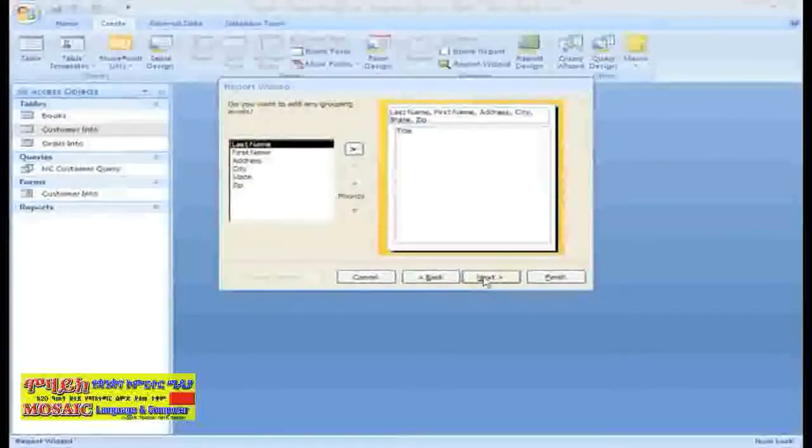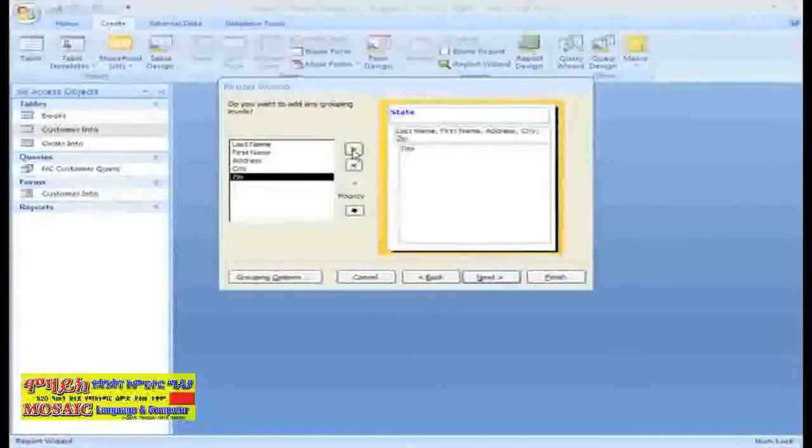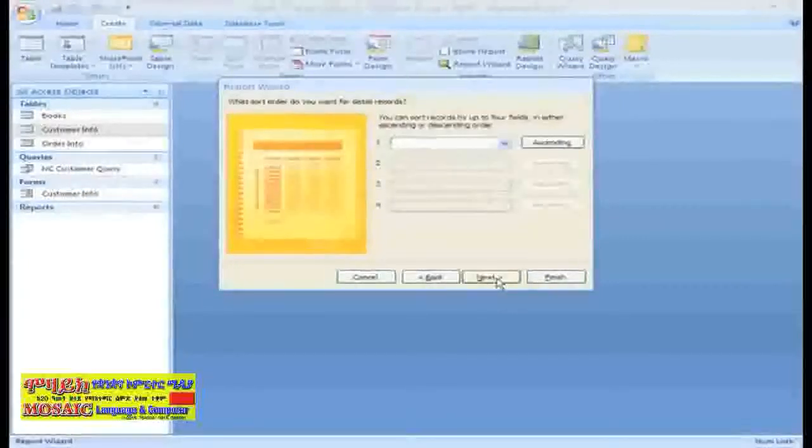Then click Next. You then may be asked whether you want to group. I actually want to organize the information by state, so I'll select that, and then click the right arrow. When you do that, the image on the right will change to reflect the new organization. Click Next. Then you are asked how you want to sort the records in the report. For this example, our only option is Title, so we'll select that and then click Next.